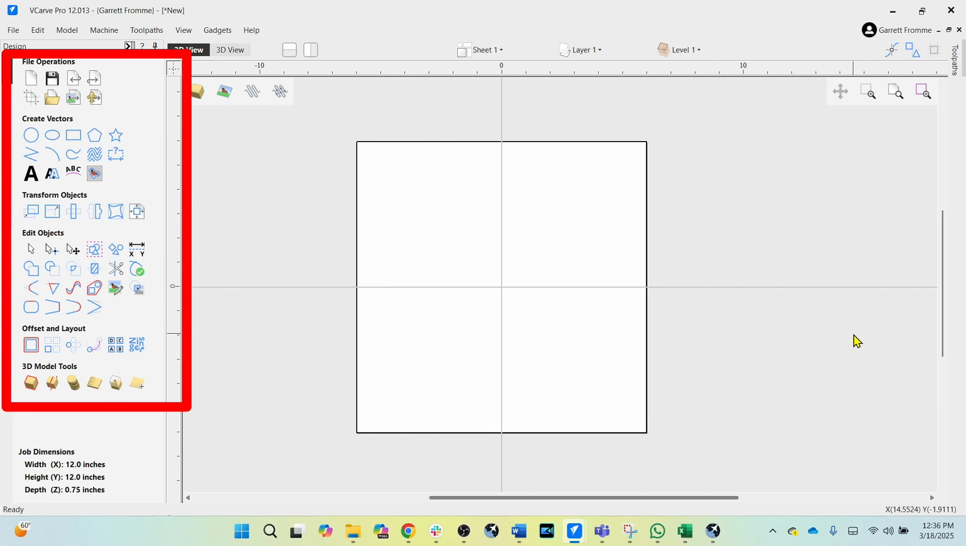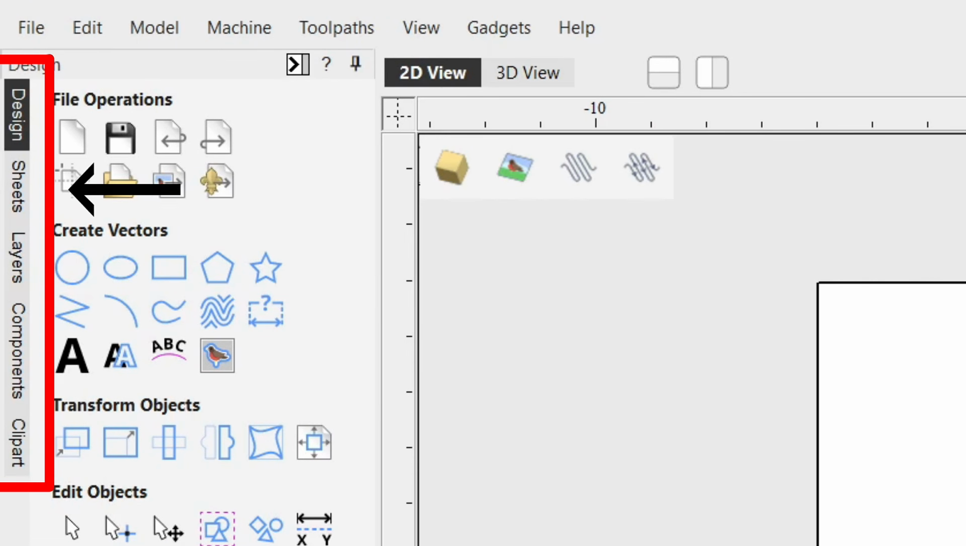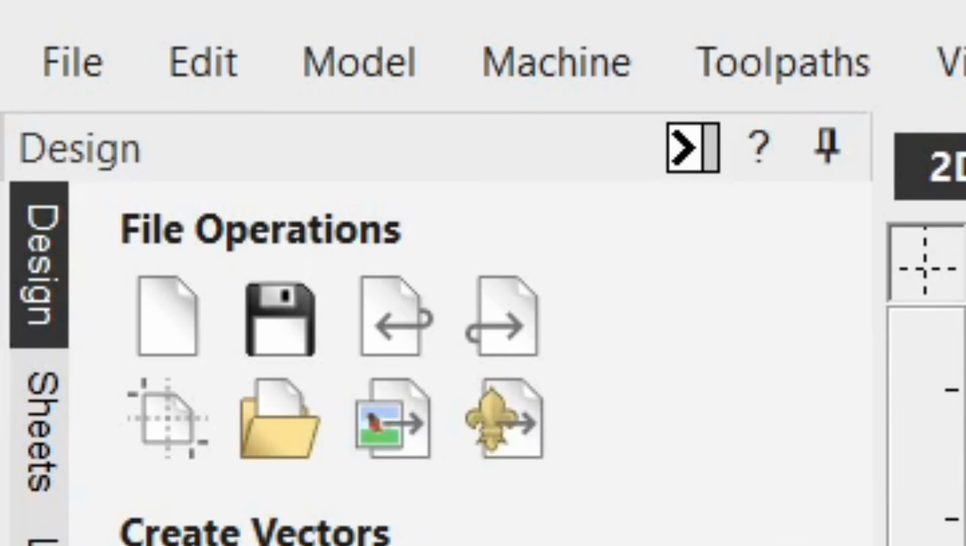This is where you actually designate what is going to be happening while you do your design work. At the very left are some tabs. These tabs will say different things: design, sheets, layers, and so on. You want to make sure that yours always says design, and you will know if you're working in the design area with the design tools, as you see with the icons, when it says design right up here.